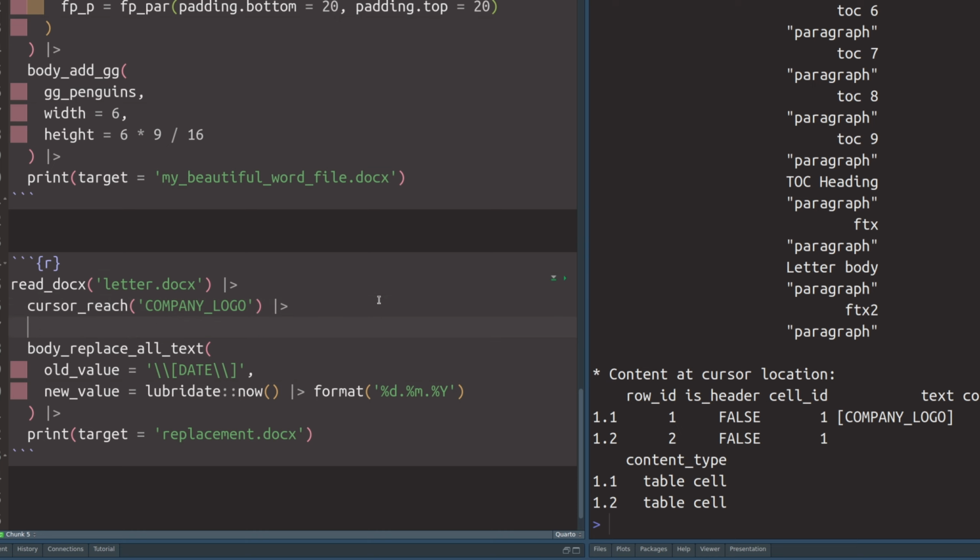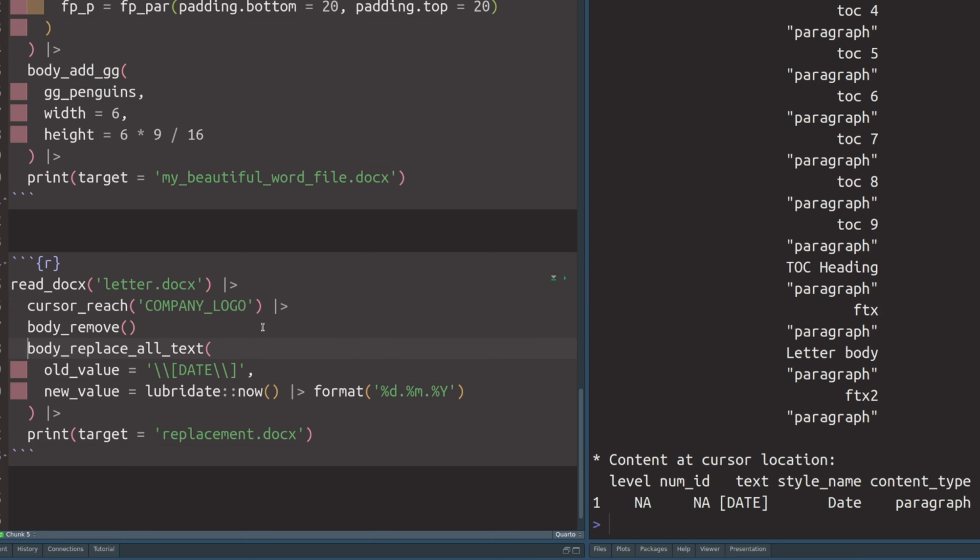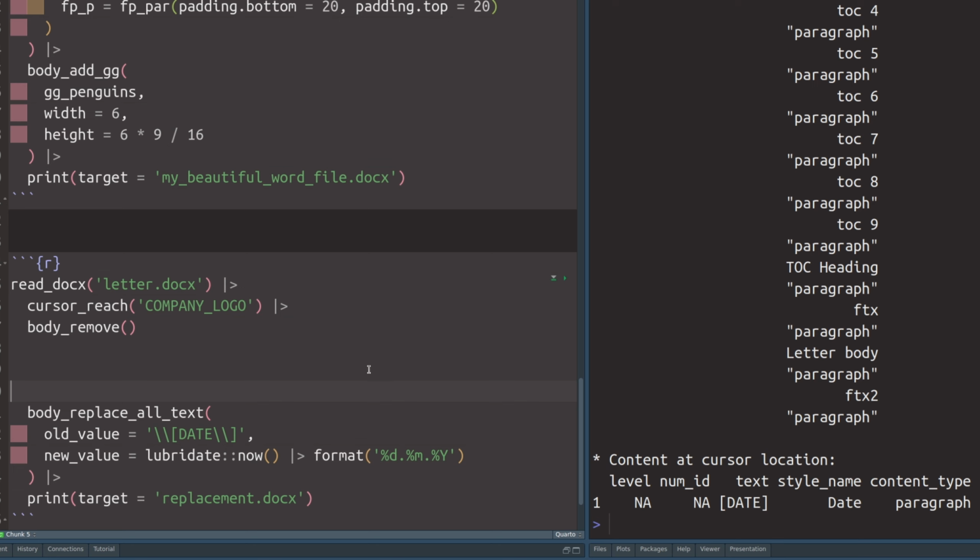So with that, we can now remove this thing with body remove. And if we execute just this part, ignoring the other stuff for now, then we do see now that our cursor is now at the date placeholder. Remember, the date placeholder replacement happens later, so this is why this placeholder is still in there. And after removing the paragraph that has the company logo, we are left with the fact that the cursor now is at the next paragraph, which is just the date placeholder paragraph.